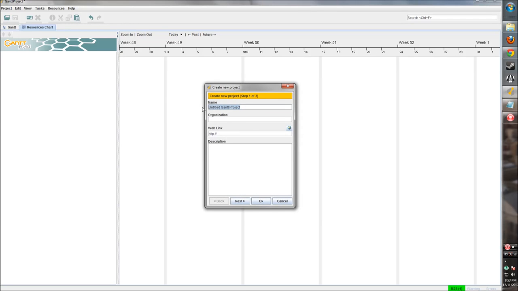So we're gonna make this tutorial project. The organization will be some company. This link can be to anything, to a link to the project page, to a bug tracker, anything useful like that. And then we can also give a description. So this is a tutorial project. And click next once you have all those filled in.